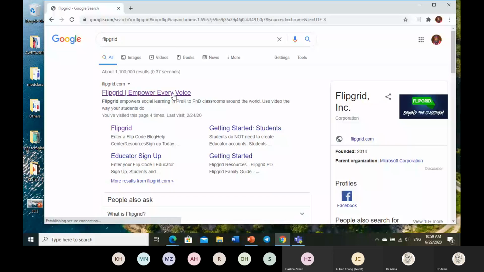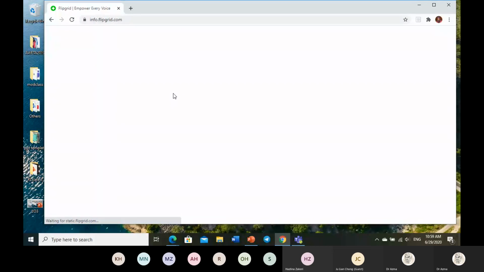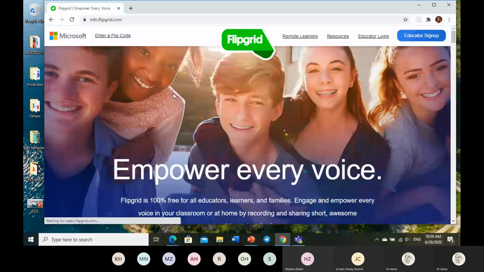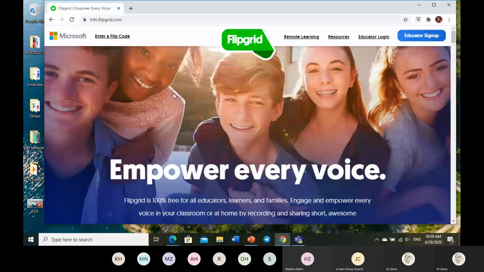This is actually a fun app, but at the same time, it has a function. Their tagline is "empowering every voice of the students." So each and every one of our students has the opportunity to speak out.